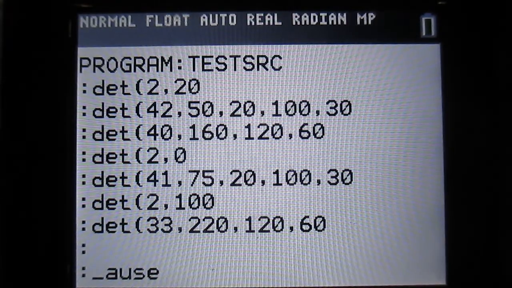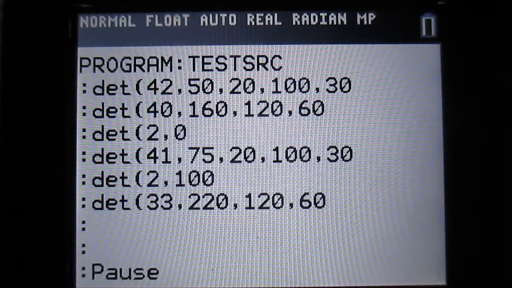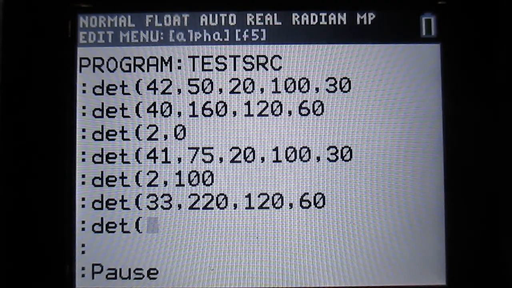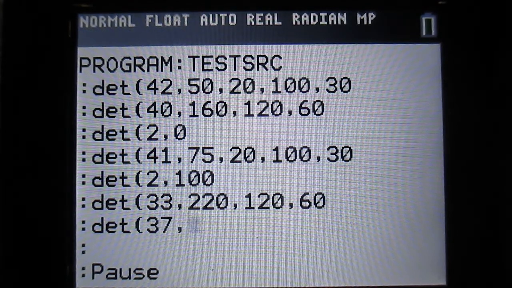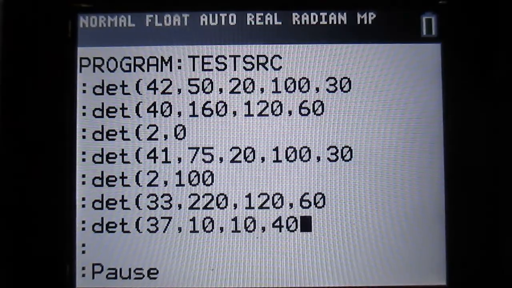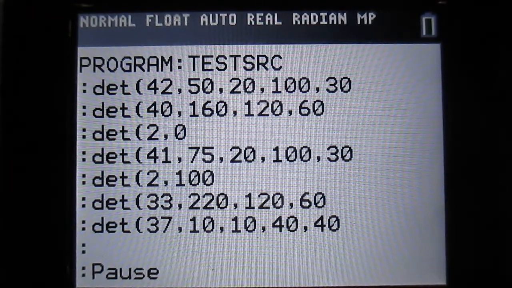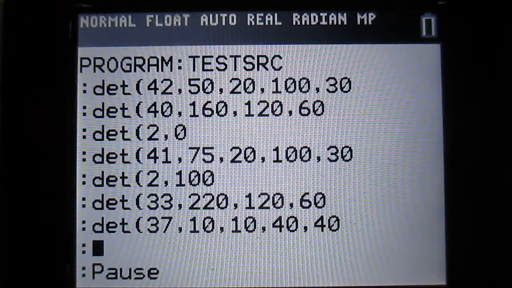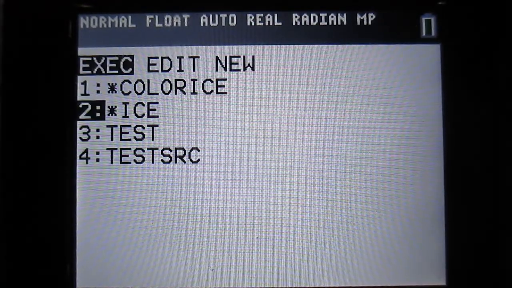While I'm here, I'm just going to throw in a line command. A non-clipped line is 37. We need an X and Y value. So I'm just going to say 10, 10 to 40, 40. And that'll be whatever this color is. And that's fine for the line.